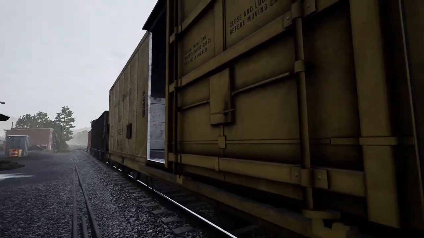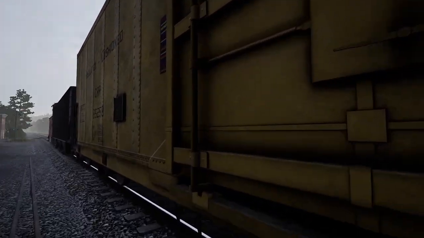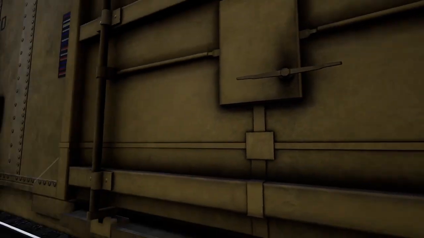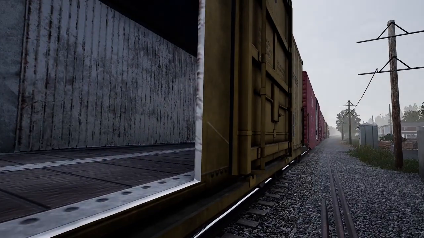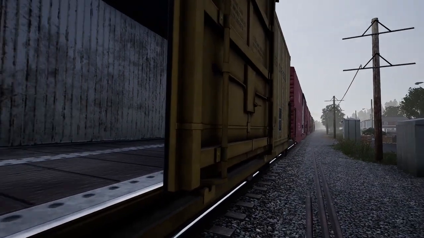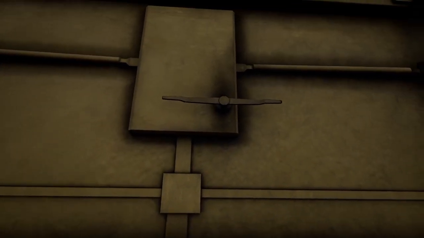And these refrigerator cars, you gotta close them back up again. Slide it a little harder this time. There we go.